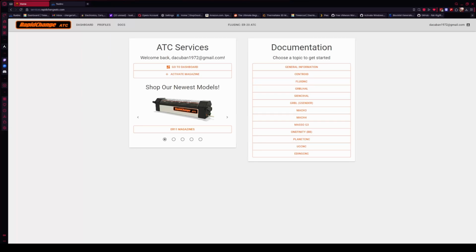Hey guys, I'm going to post up a little in-depth video of using the RapidChange ATC along with the new FluidNC 3.9.7 and how to set it up, and a couple things that you need to do when doing so. This is the new portal page.